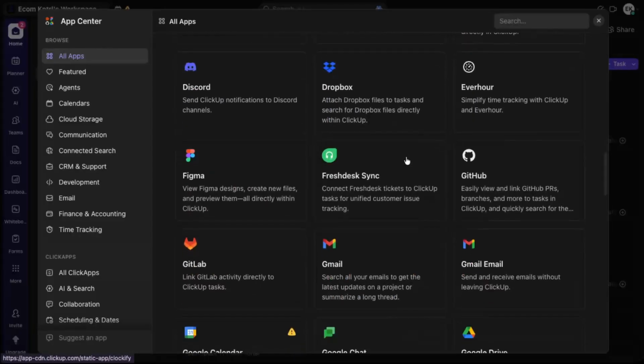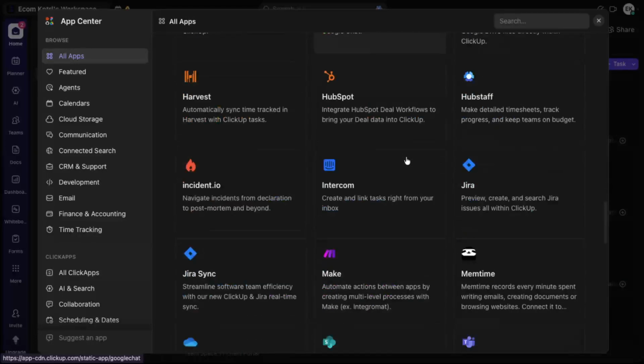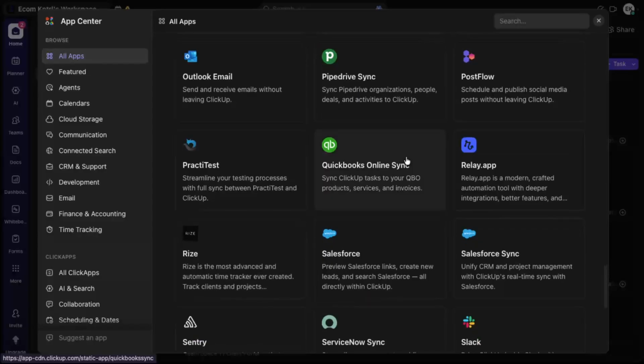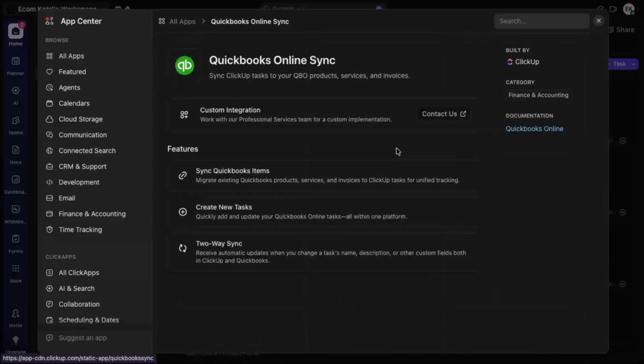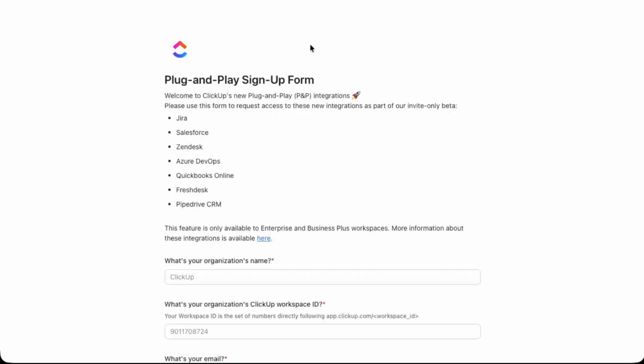Inside the Apps section, scroll until you find QuickBooks Online Sync. This is the app that connects your ClickUp workspace with your QuickBooks account. Go ahead and click on QuickBooks Online Sync. Instead of connecting immediately, you'll be directed to contact the ClickUp team about enabling this integration. On this screen, click on the Contact Us button.